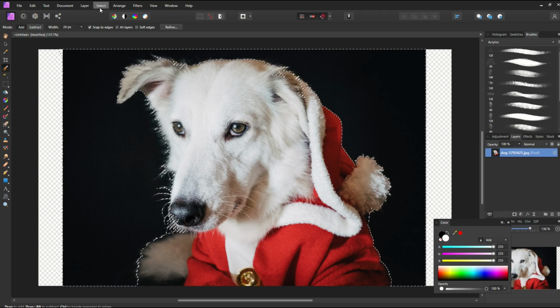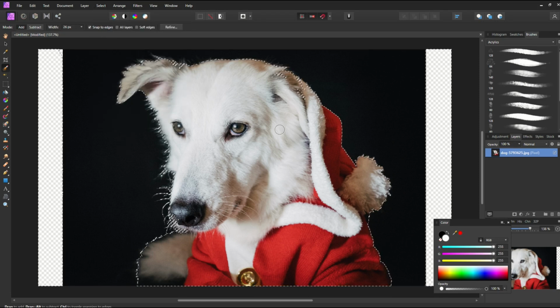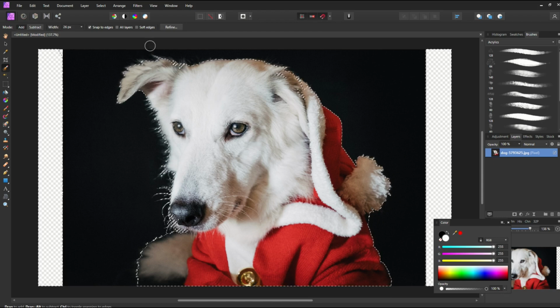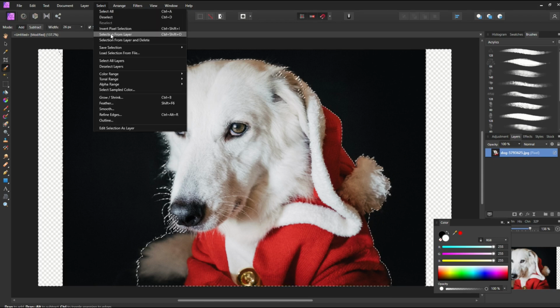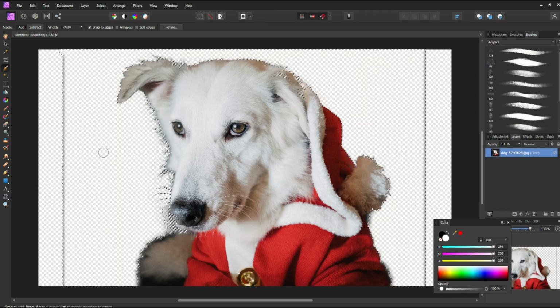You can actually go up to select and you can do invert pixel selection. So now it will select only the dog. You'll notice the marching ants are not going all the way around my document. They're just selecting the dog. So when I hit delete, now just the dog has disappeared. I'll do Control Z again. If I don't want to delete the dog, I'll go up to select and then invert pixel selection. Now I can hit the delete key and only the background is gone.